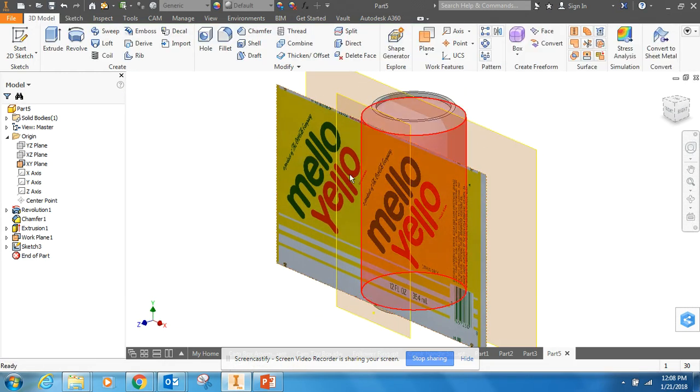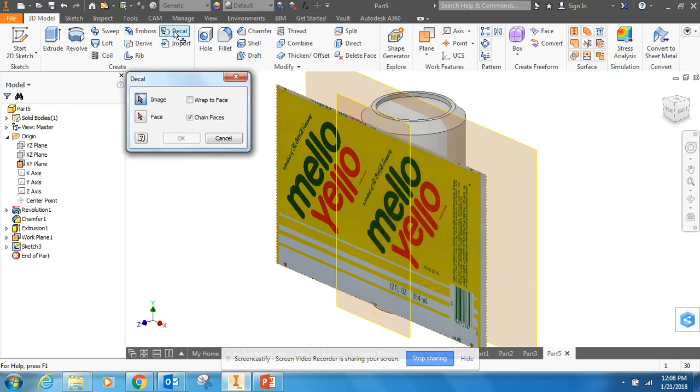Now what I'm going to do is decal this label around the can. So there's a decal tool right there in Inventor. The trick is to click the decal first and then the object you want to decal. Because this is a perfectly round cylinder, I can actually click Wrap to Face. What Wrap to Face will do is let the decal continue to wrap around. Usually it'll stop halfway, but Wrap to Face will let it go all the way around.